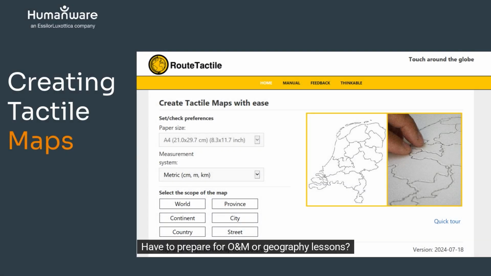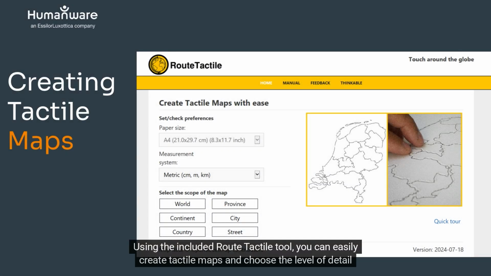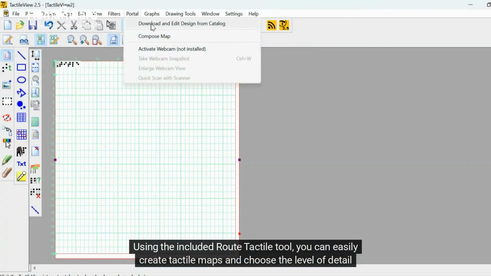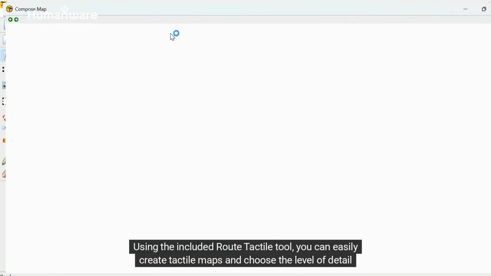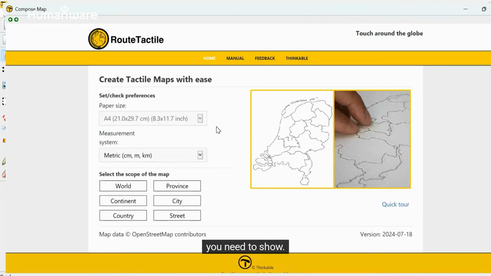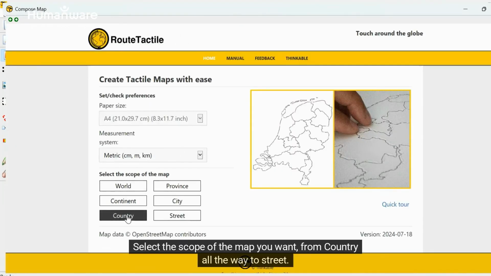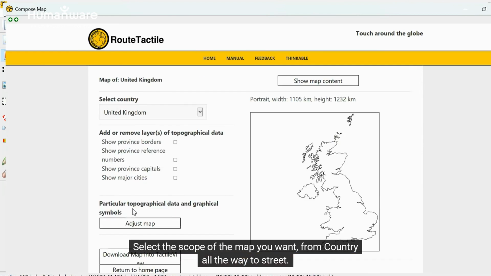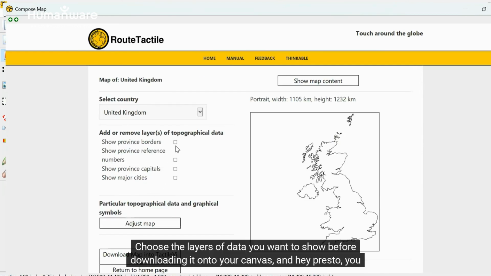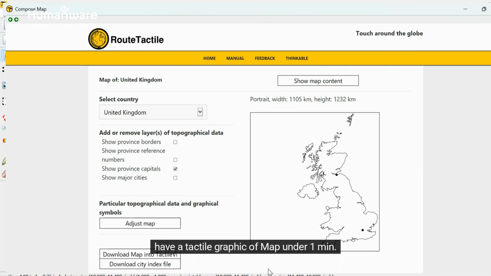Have to prepare for O&M or geography lessons? Using the included Route Tactile tool, you can easily create tactile maps and choose the level of detail you need to show. Select the scope of the map you want, from country all the way to street. Choose the layers of data you want to show before downloading it onto your canvas, and hey presto, you have a tactile graphic of a map in under 1 minute.